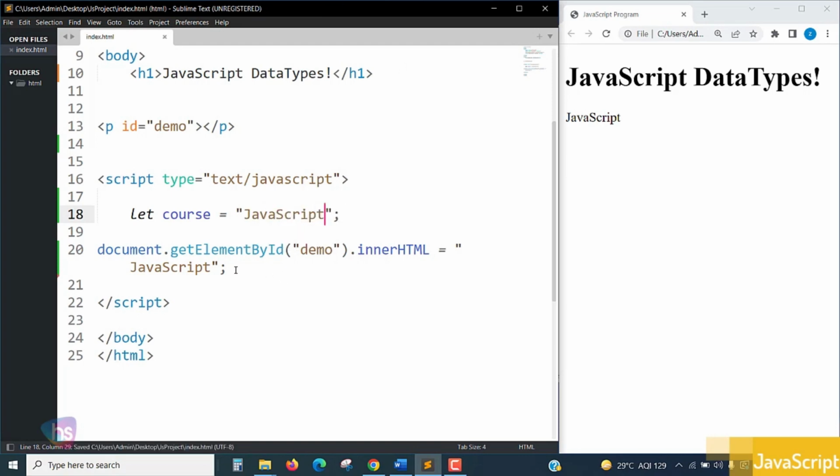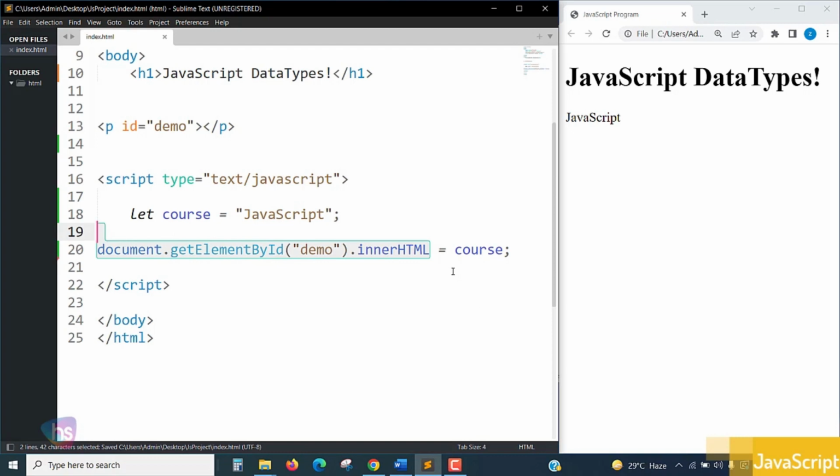Now save this and remove these things. This is assigned JavaScript. You remove it and just simply put course here. The course variable I am assigning to this inner HTML to get an output. What is happening? This variable is assigned a string surrounded with double quotes. This string data is going to be assigned to this course variable, which I have declared using let. This course value is going to be assigned to this inner HTML, which means I'm assigning this text into our paragraph. It is called a variable.